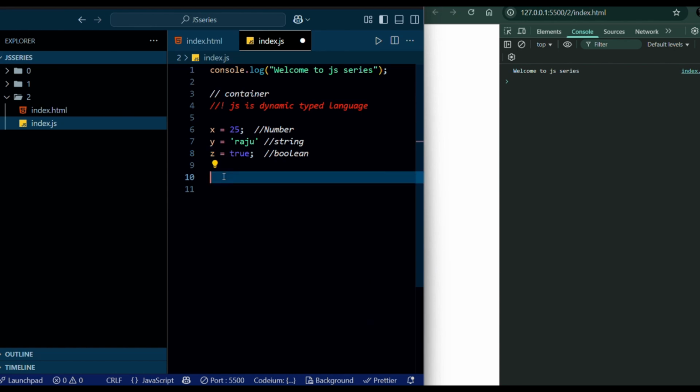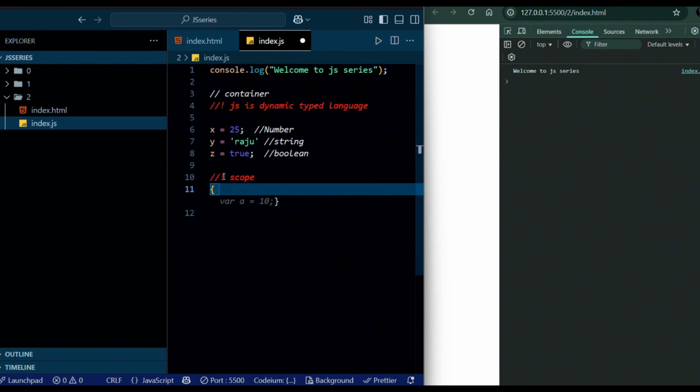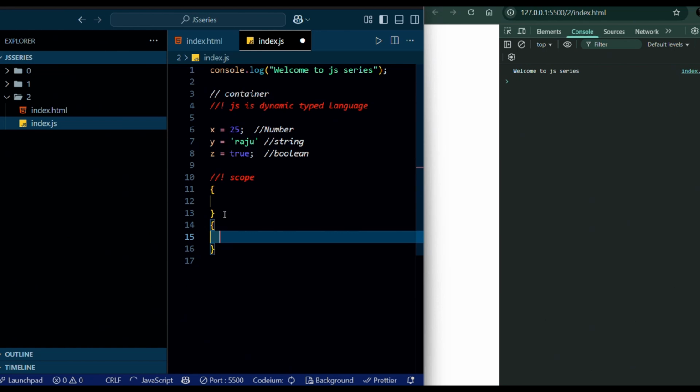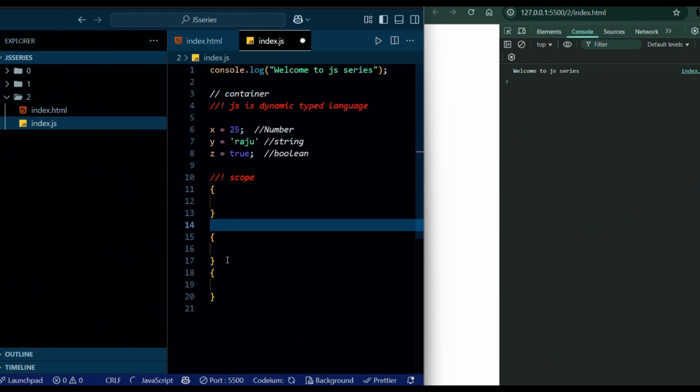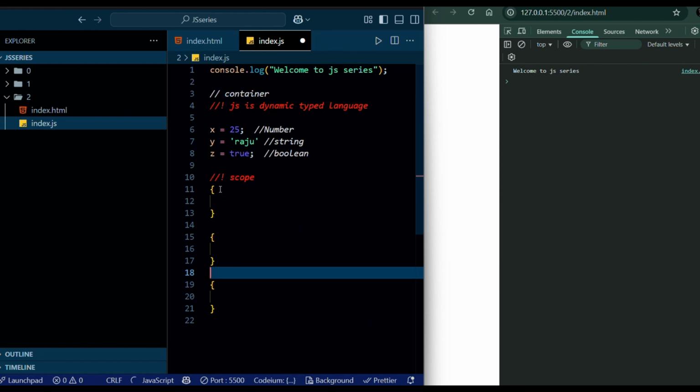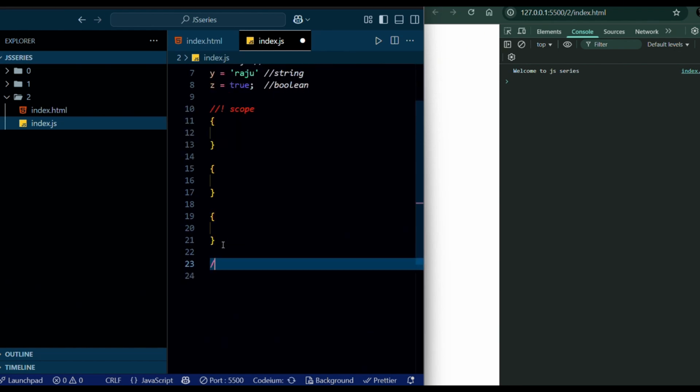If JavaScript is so intelligent, then what is the need of declaration? Before moving to this question, we first understand scope. Basically in programming, scope refers to open curly braces and close curly braces. Here is one scope and here is another scope. Here are three scopes. One scope refers to one open curly brace and close curly brace, that much area.